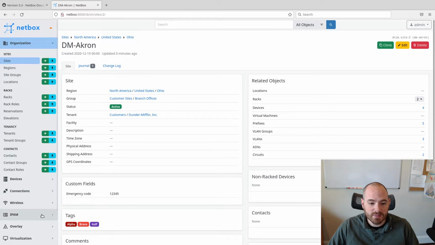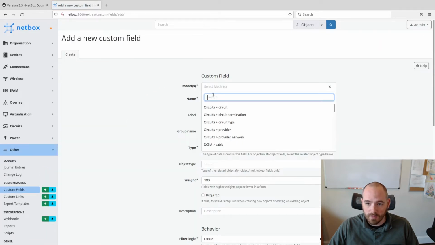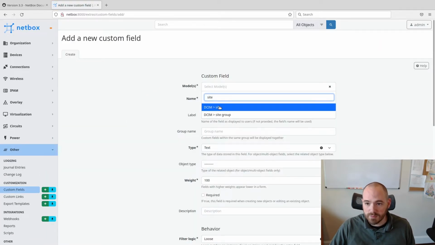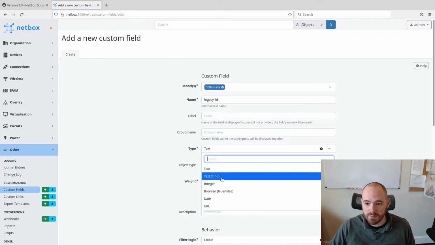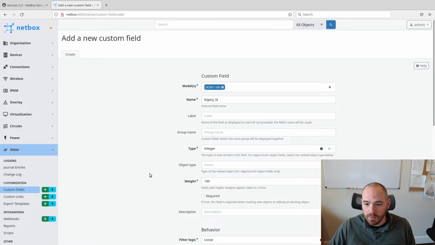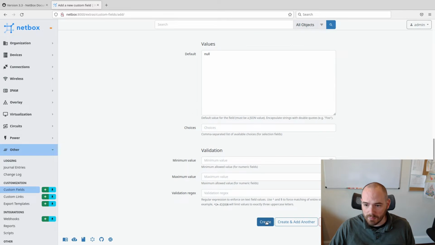Let's say we want to add some more custom fields because we've recently migrated from some other system, and there's some bits of data that we want to keep for correlation in case we ever need to go back and check older records. So I'm going to add two custom fields here, both on the site model. First I'm going to add one called legacy ID, and this will just be whatever number existed in that old system. We'll make it an integer. It won't be required or anything like that, but we'll go ahead and create that.